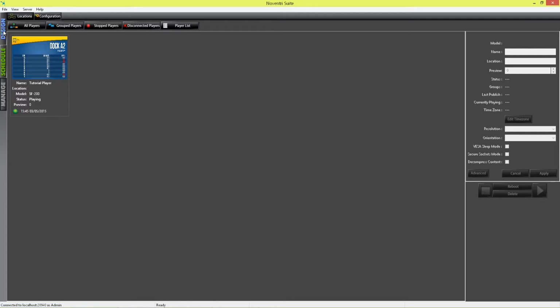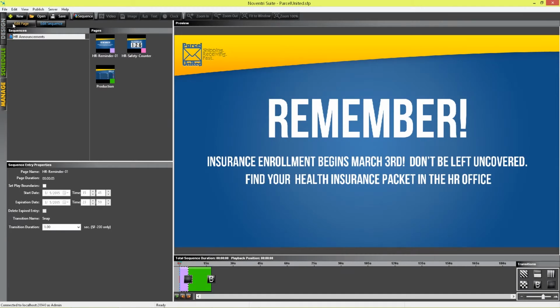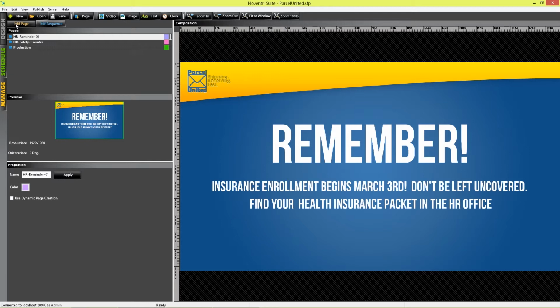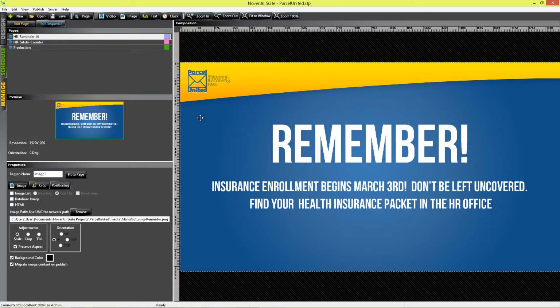We can also make edits to the individual pages in a sequence, and as long as the page name is not changed, the edits will display once the project is saved and published. Say it's been requested that we change the image showing on the HR Reminder page. Back in the Design tab, we're going to go to Edit Page and look for the HR Reminder page.